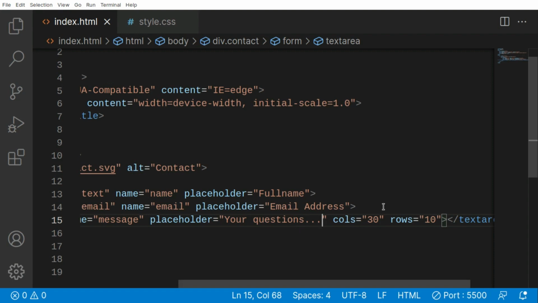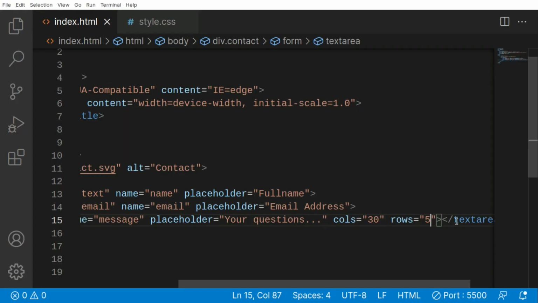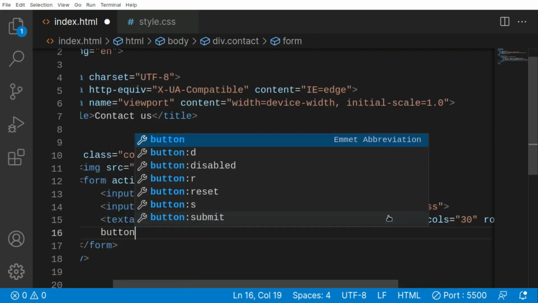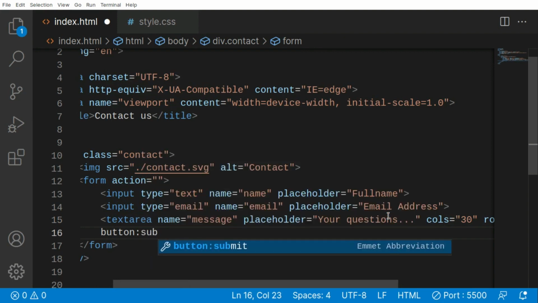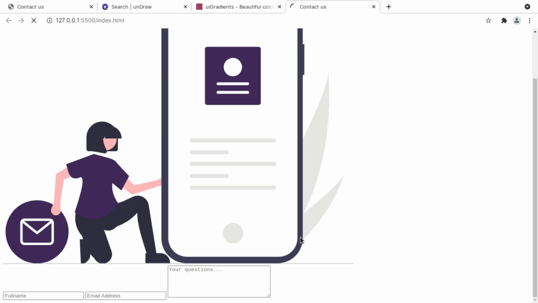We don't want that giant text area in there, so I'm just going to decrease the rows to 5, and yeah, it's a good thing we did that. And below that I'm going to create a button with a type of submit, and that's going to submit our form, and that will have a value of send message. Save this. Let's see how it looks.